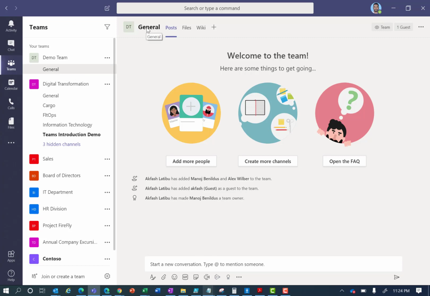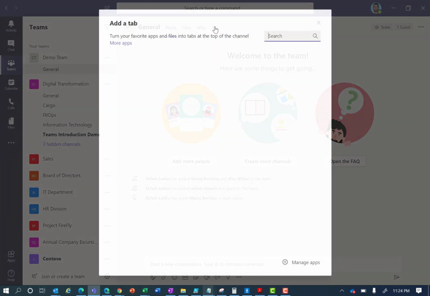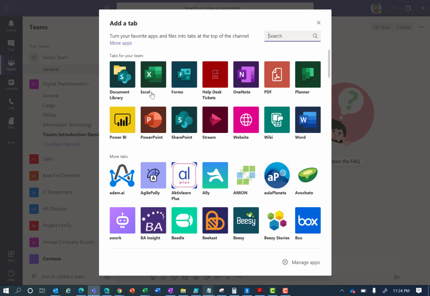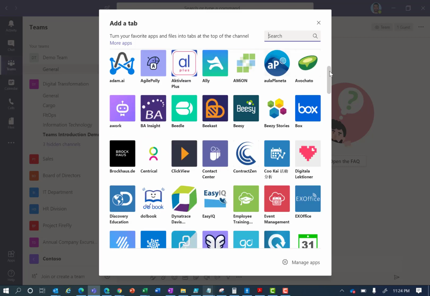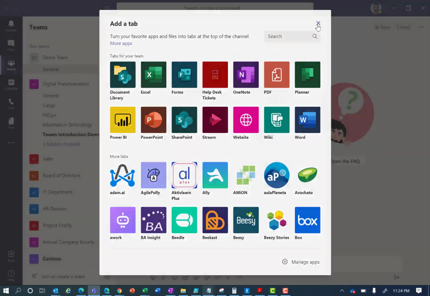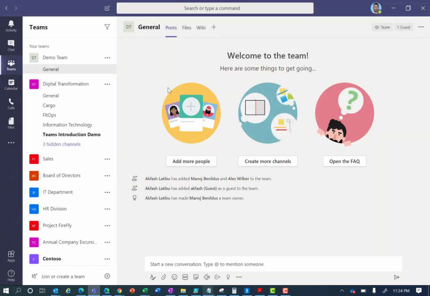And these are called tabs inside a team. By default you get the post, you get files, wiki, right? And I can click on the plus sign here and add multiple other apps that are available. So these apps, some are built by Microsoft, some are from third party. I can select whichever app that I want and add it to my team so that it is available to everyone. So once I create the team, now I can have a conversation going on with everyone.